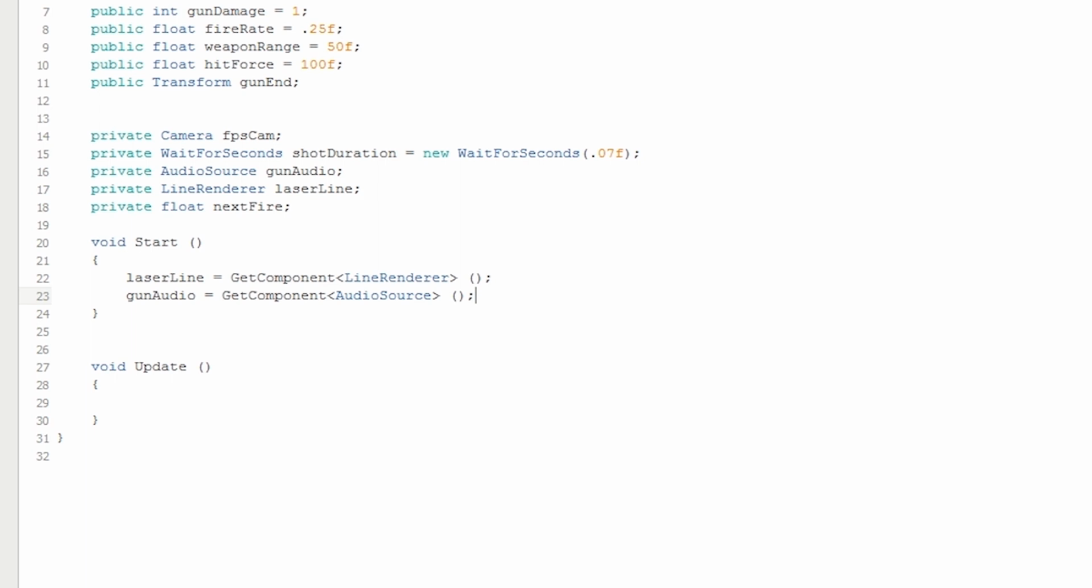Because our camera is not attached to our gun game object, which this script is attached to, we will use GetComponentInParent to get and store a reference to our camera, fpsCam. GetComponentInParent will search first the game object that it is attached to, then each game object in its parent hierarchy, storing a reference to the first component of the specified type that it encounters.